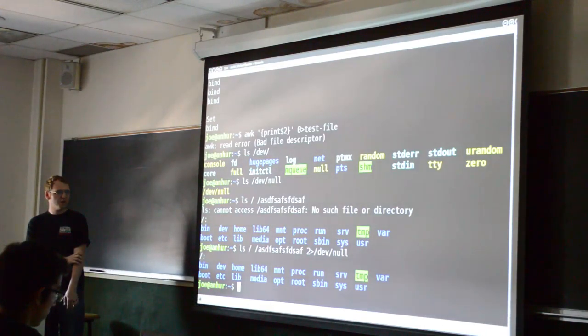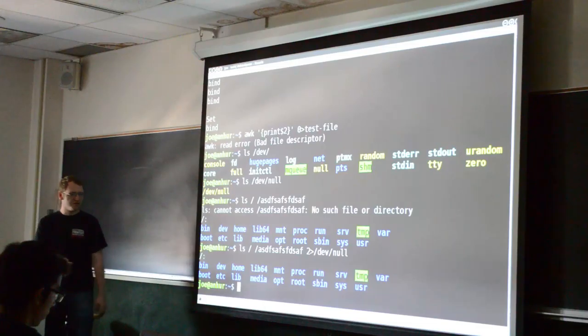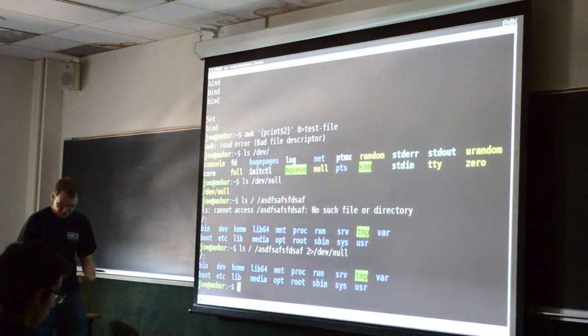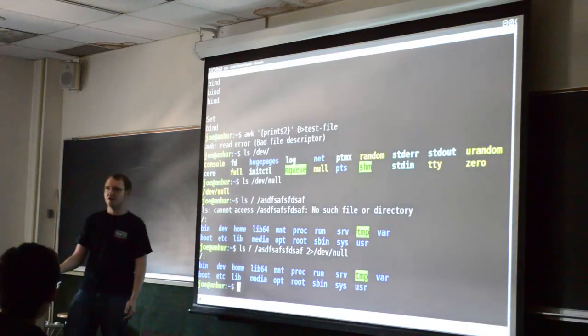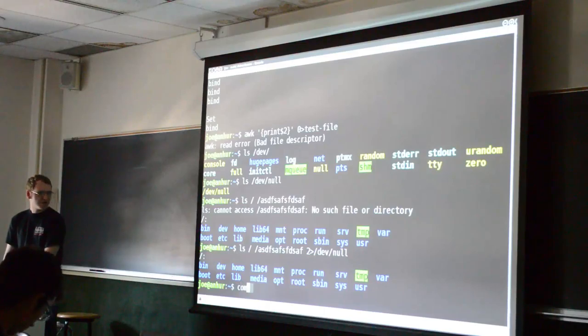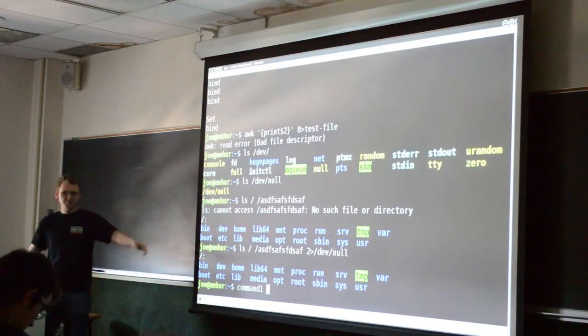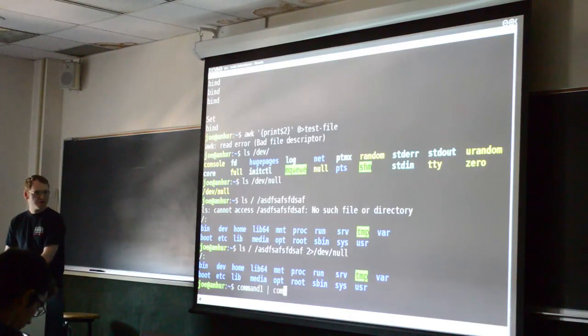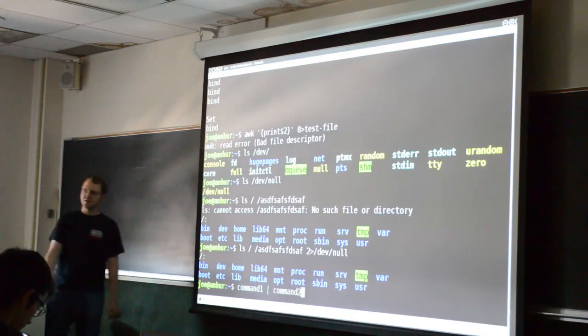So probably the most useful kind of redirection you can do, and this is something that Windows, or even DOS, copied the syntax for, is that, as I did it on here, you can take the standard output from one command and make it the standard input for another.